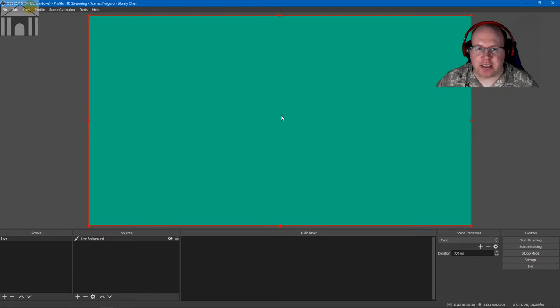I can resize it by grabbing one of these handles and resizing it as I want. That's useful when I'm first setting it up and putting it into place. But then I don't want to accidentally move it when I'm setting up other pieces in my scene here. So what I'll do now is lock it, and now it's locked in place. Now I can't move it, and I can't resize it either.